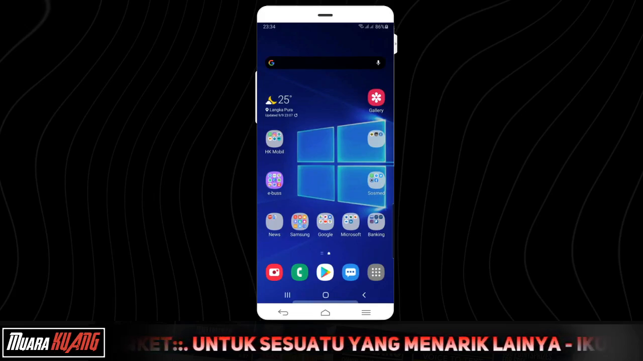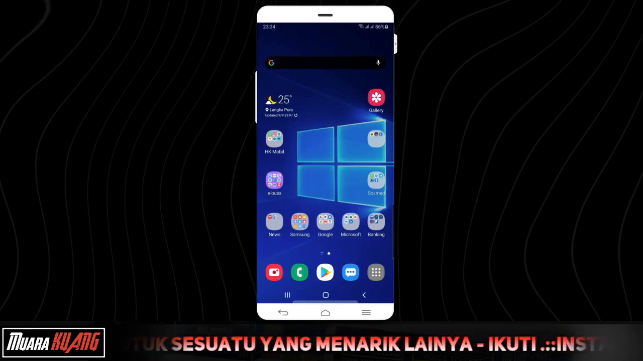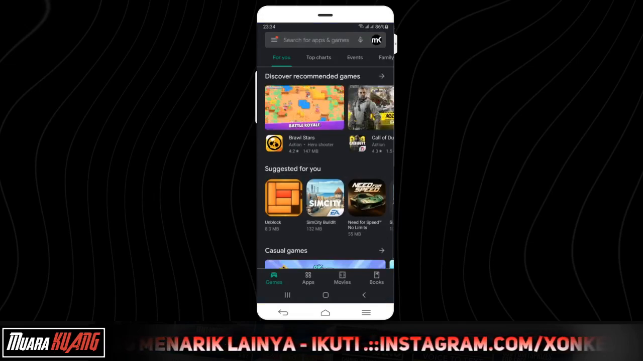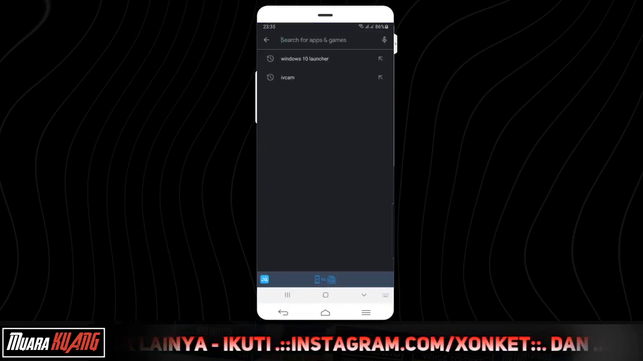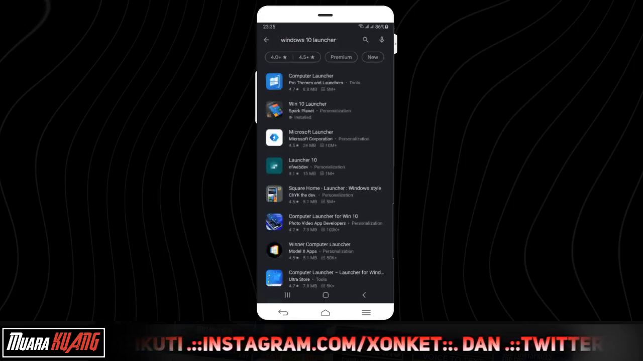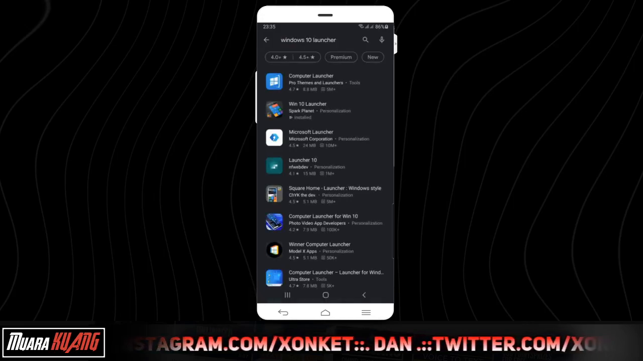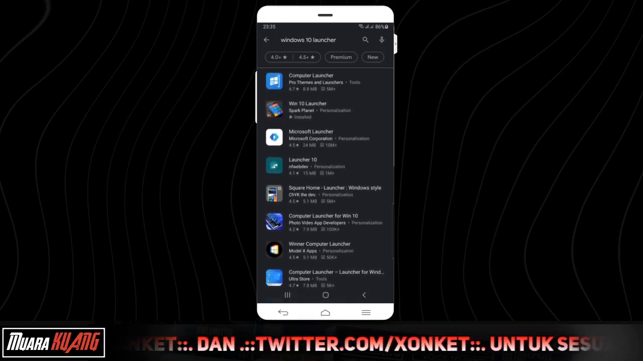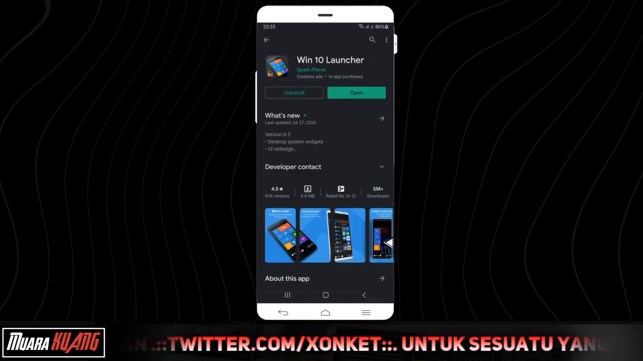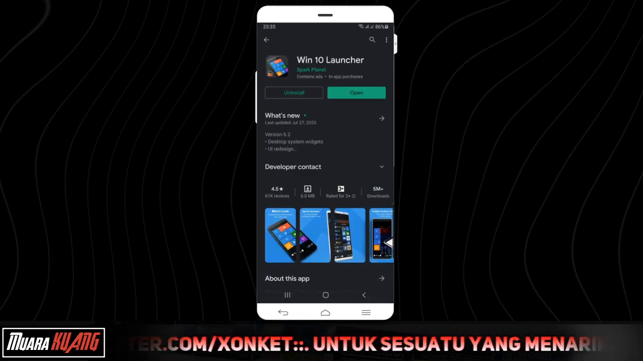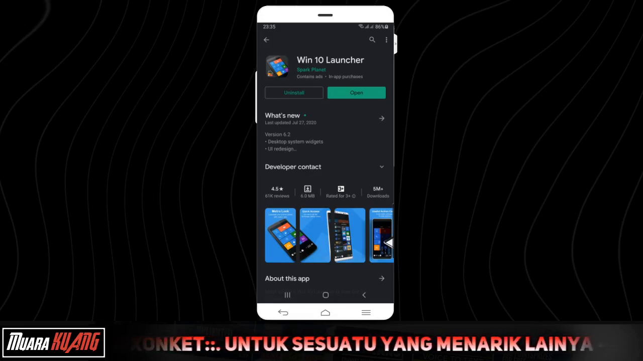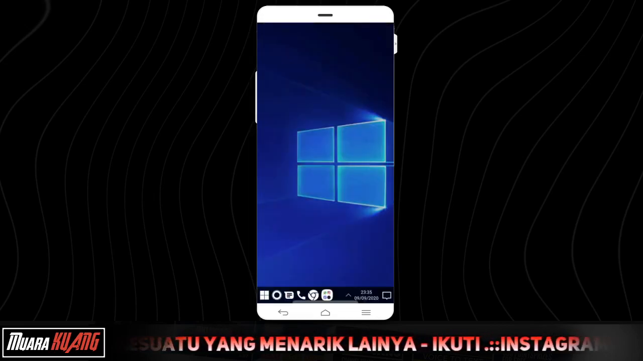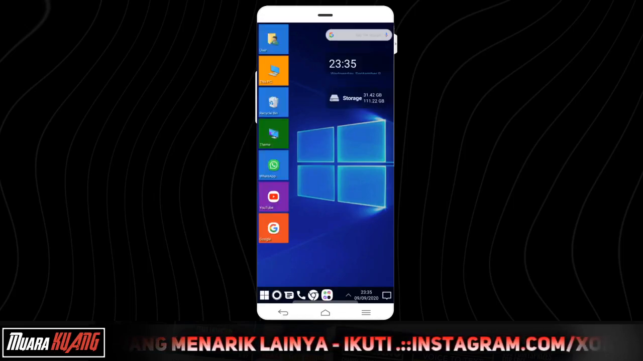How to do that? You just simply open the Google Play Store to download Windows 10 launcher. Just tap here and type Windows 10 launcher. I'm just using the free version here. This number 2 here is the free version. You just tap it and it is already installed on my Android phone. Simply I tap open and automatically my Android phone is transformed into Windows 10.